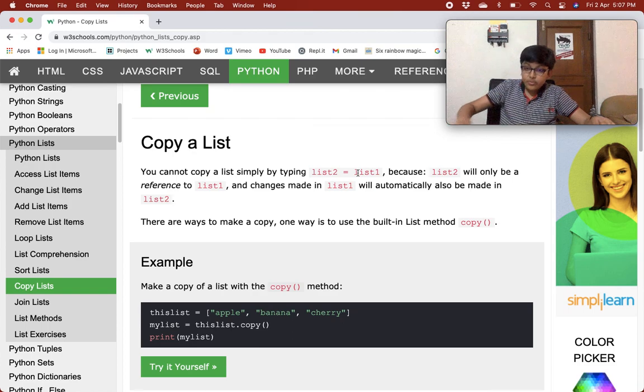So what is happening if you do list2 equals list1? Every variable you make is pointing to a memory location. If you do list2 equals list1, then the list2 variable will also point to the same memory location. So two variables will point to the same memory location, and the memory location has one value, so list2 and list1 will always have the same value.